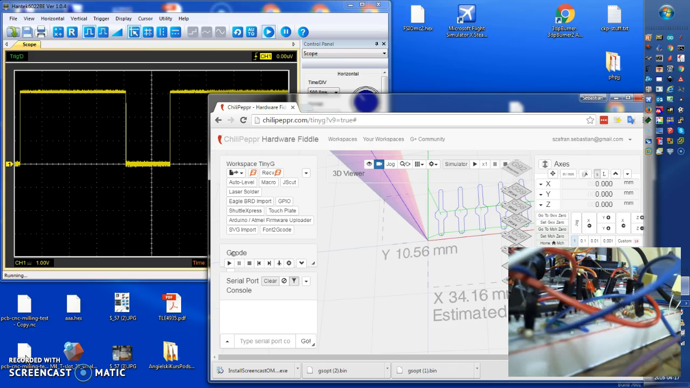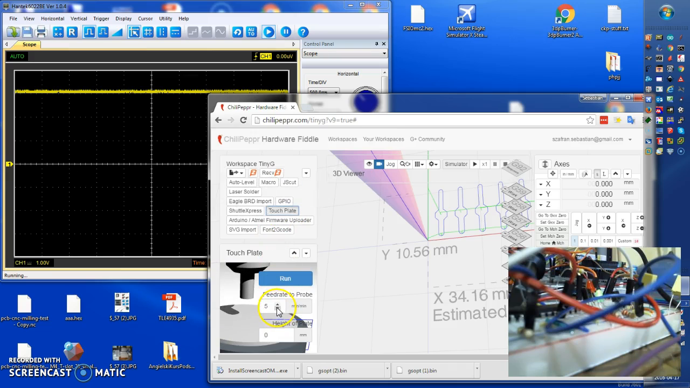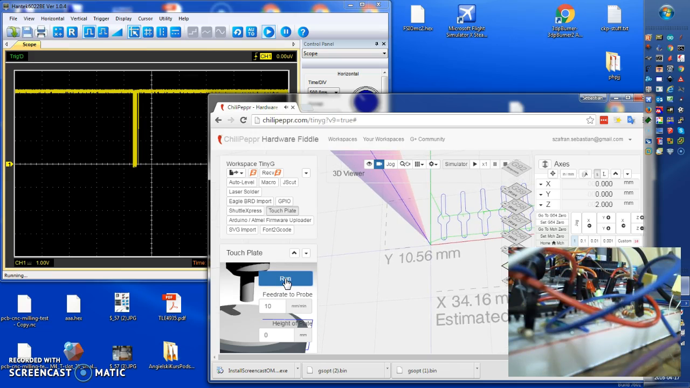You can also see on the oscilloscope there was plus 3 volts or 0 volts depending on whether I'm touching or not. And let's first try the touch plate. So I will go maybe 10 millimeters per second. Alright, you could see the red was on for a short period of time and back on, and then let's try just probing.